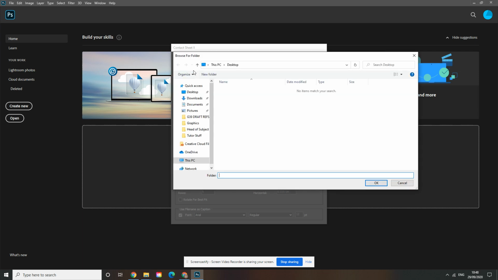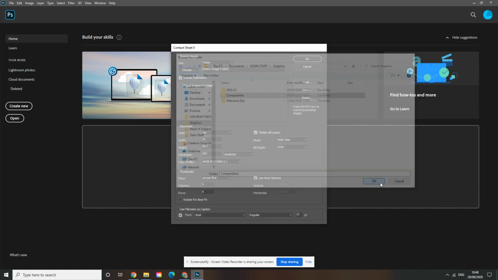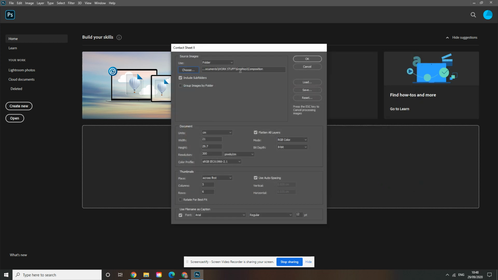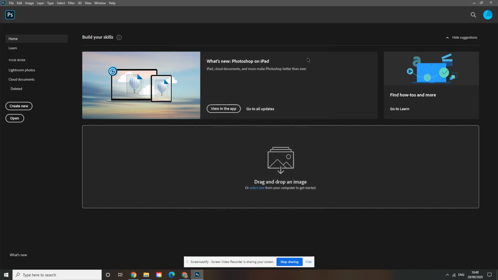So it's asking to browse for a folder. So I know that mine's in graphics and it's in composition. And I can OK that because that's the folder I'm looking for. And then we can see it here, and we're just going to hit OK, and we will wait patiently, and we should see a contact sheet start to come together.